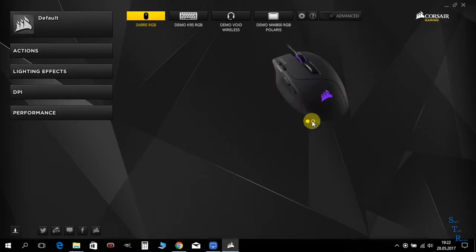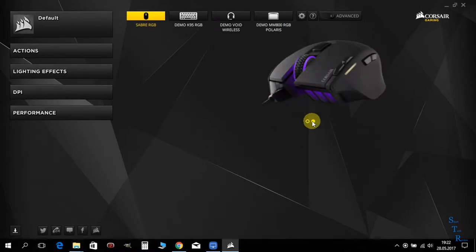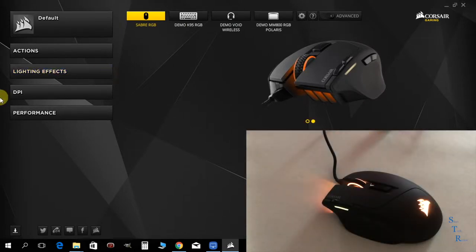After opening the program, you will see that the mouse is visible and on the left side you have some options to choose. Due to the fact that this video is about unboxing, I will focus on the main lighting effects. Please have a look.